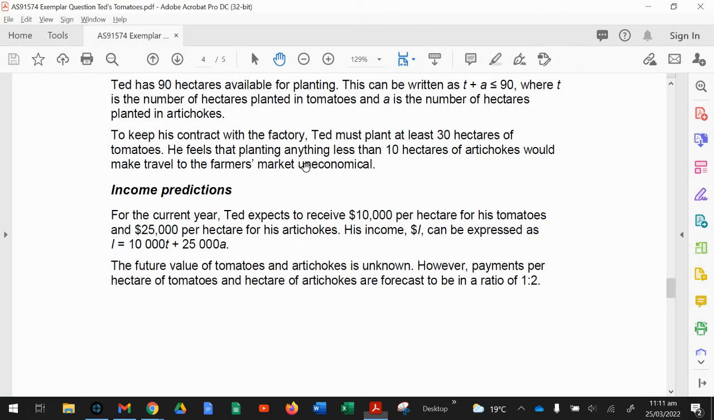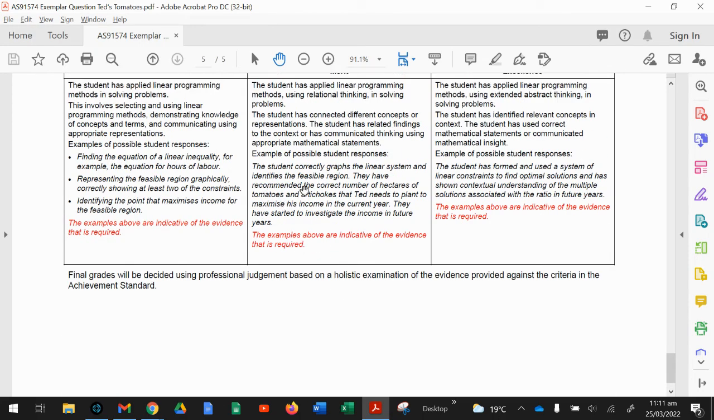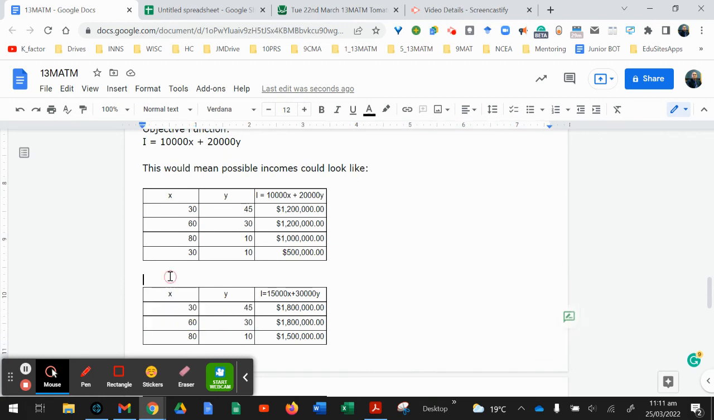Now, if I take you back to the PDF document, which you have on the classroom page, if you look at the marking criteria, the rubric attached, it says here they have started, they as in you students, have started to investigate the income in the future years. That will take you up to merit, okay? Please do not forget that you have to write paragraphs explaining what you have covered.